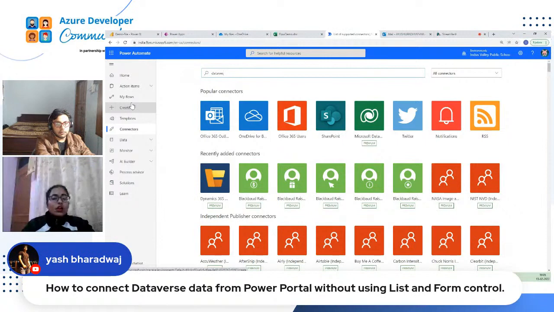What is Dataverse? I'm a bit confused. Okay, so Dataverse is basically a specific database that is present inside Power Platform. Let me give a brief introduction of Dataverse.